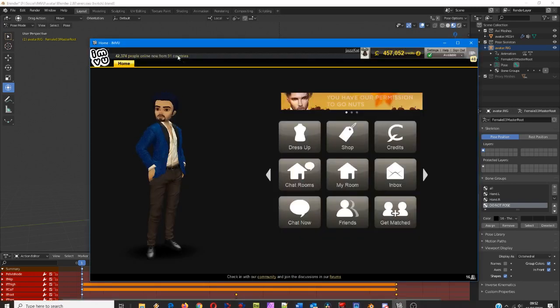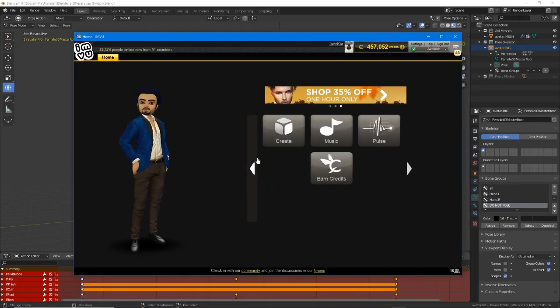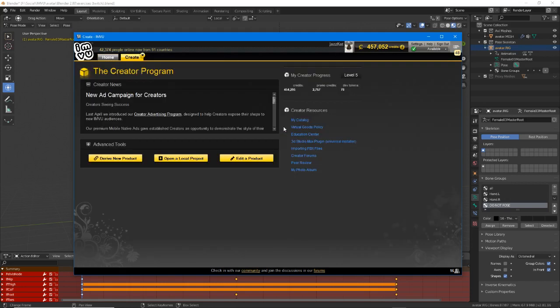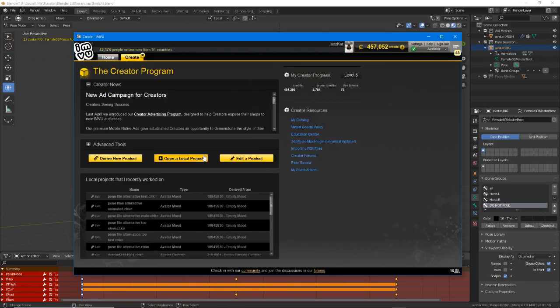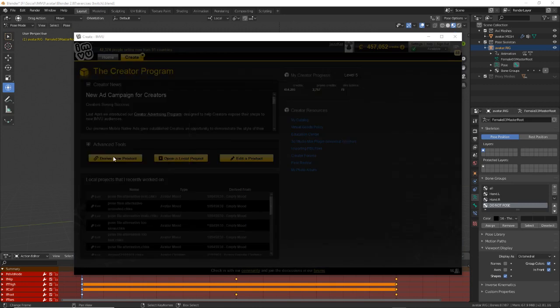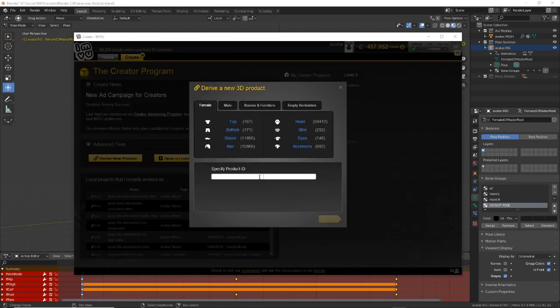So what we can do now in IMVU, create mode, and we need to make a note of this. Generally speaking, you always want to derive from 10,945,930, and that is the empty mood.